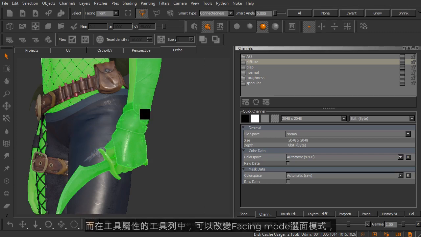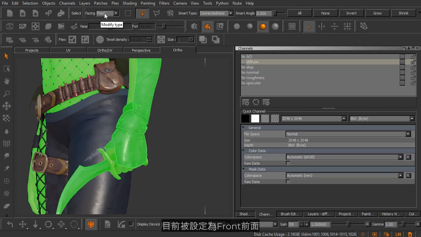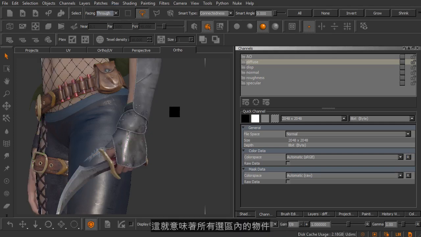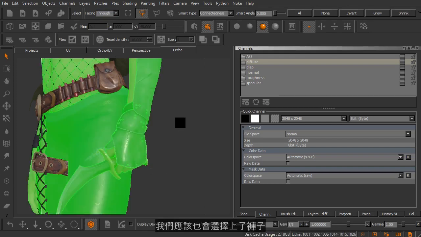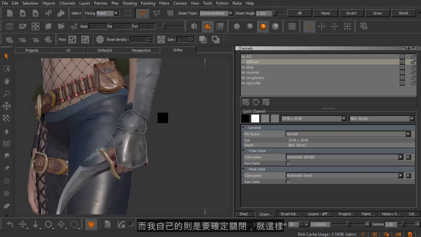Now, we could actually change the facing mode up here in the Tool Properties bar. Right now it's set to front, but if we switched this to through, what this means is anything that lives inside that selection, whether the camera can see it or not, is going to be selected. So watch what happens now. If I come in and make a selection like that, we should get the pants as well, because the pants were technically inside that selection area. They were just behind the arm. Alright, great. Now this can be very, very useful, but it is something you do need to remember you have turned on. So I'm going to make sure and turn mine off just like so.